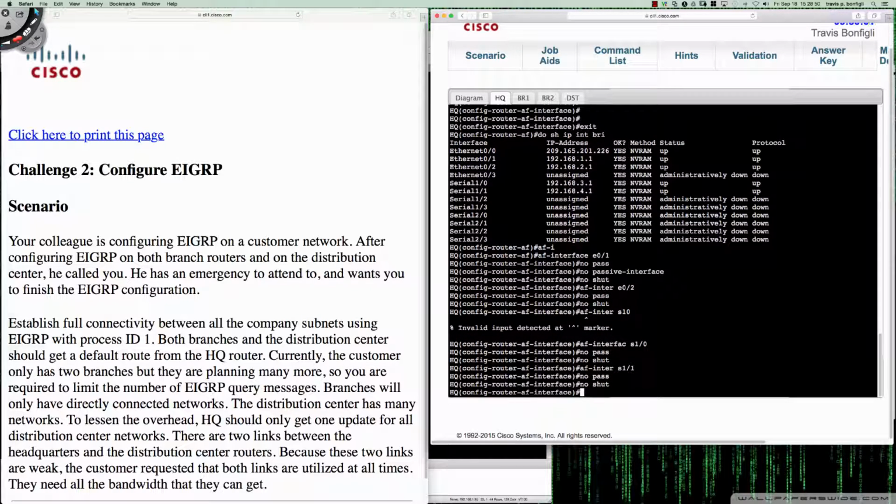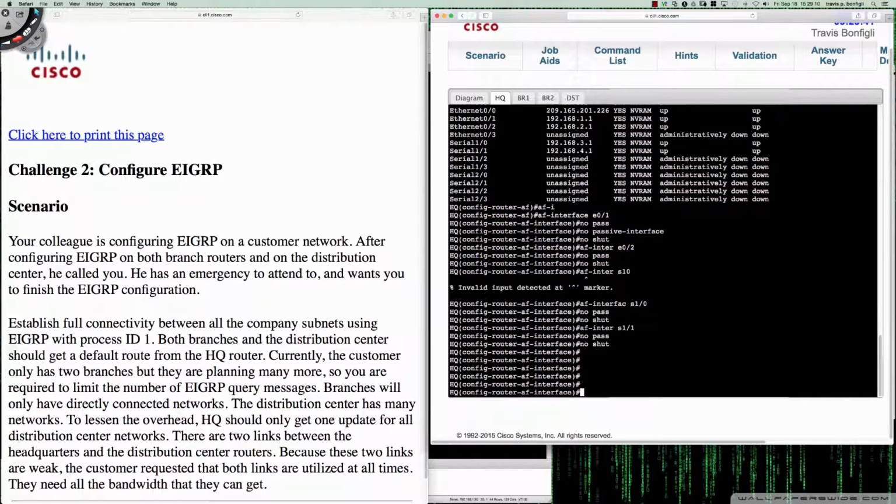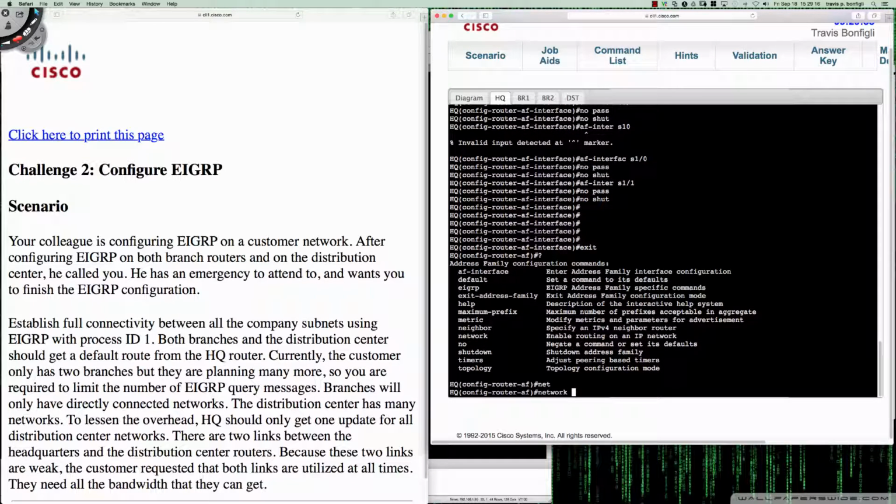Now, you'll notice I haven't entered in any network statement yet, right? The reason for this is I want to pick off the interfaces which I want to have EIGRP running on and make sure we've got the router where we want it before we enable EIGRP on any of the interfaces. So I'm going to back out one level now, and then here we are.